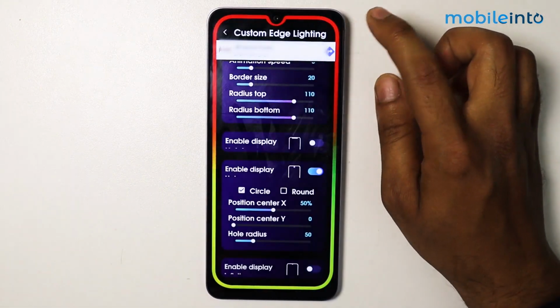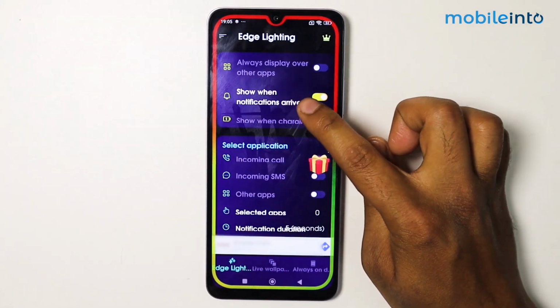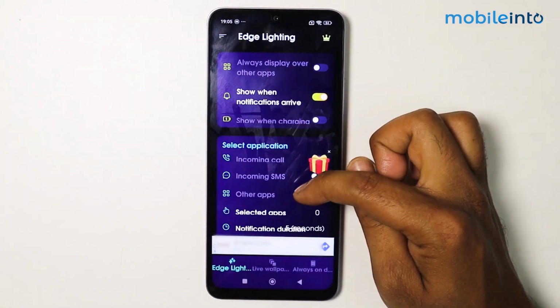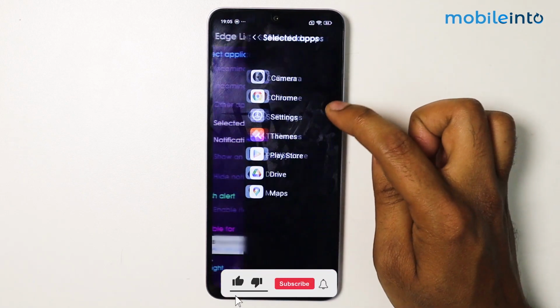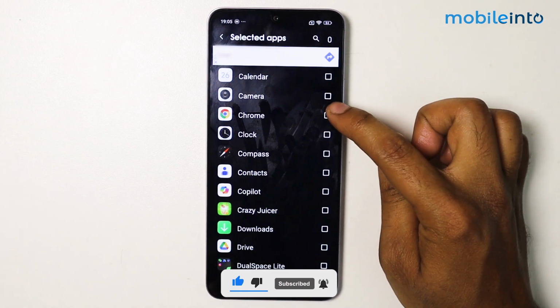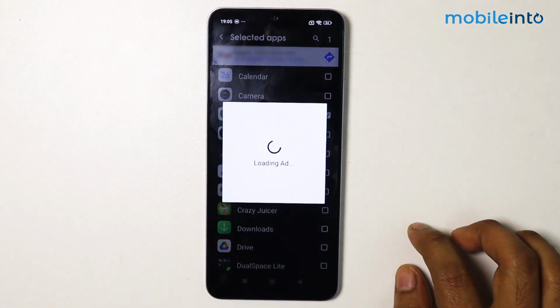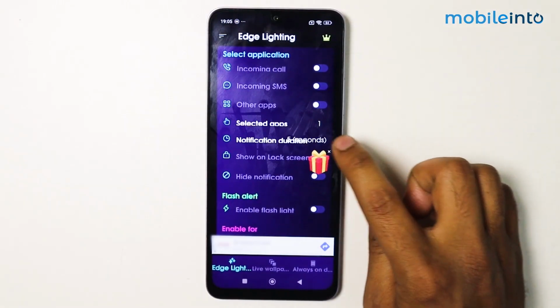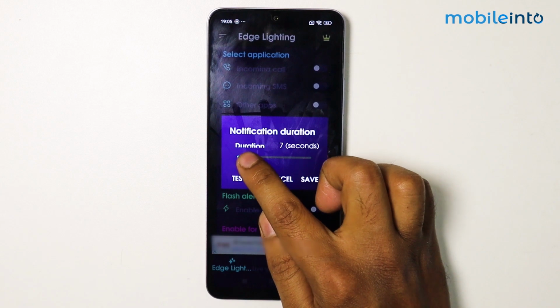skip the advertisement, scroll down, tap on this toggle, show when notification arrive. Scroll down more, select the application you want to show. For example, I want to show this LED effect on the Chrome notification, so I will select Chrome from here. Now go back, and from here you can select the notification duration. I am doing it 10 seconds.